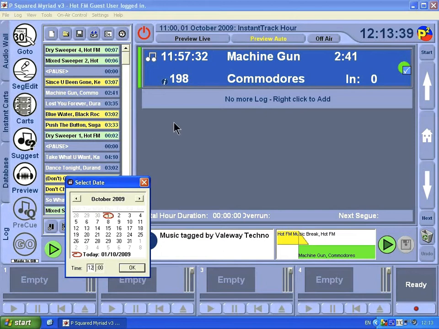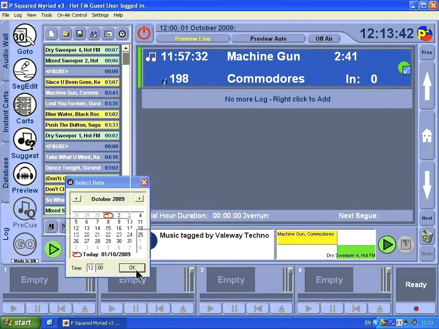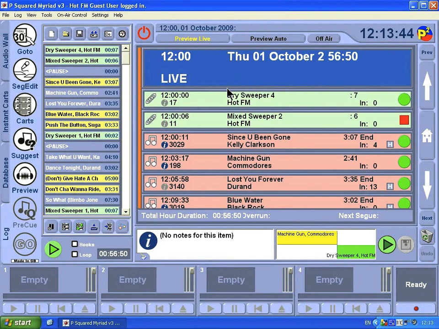And then at the moment we have no log. When we hit OK, it goes through and copies across. You can see here dry sweeper, mix sweeper, pause, and then Kelly Clarkson and Commodores and Durand as well. The pause that we had has put a red block at the end, meaning that it will stop and wait for us to fire off the next item.